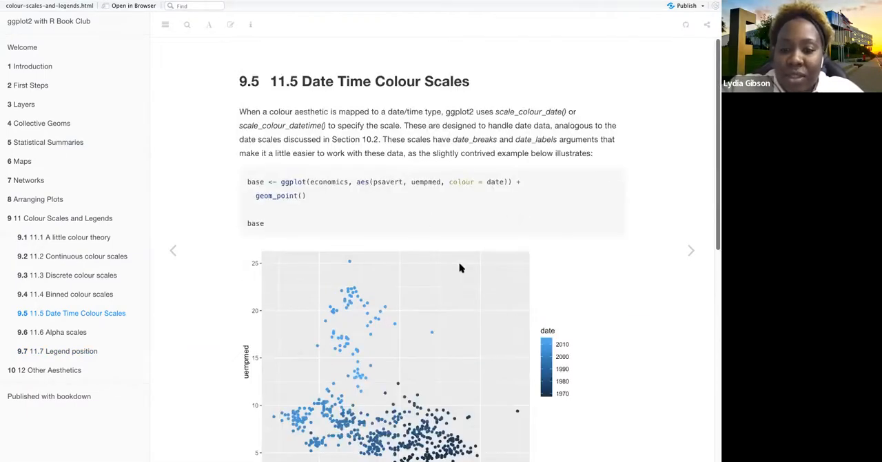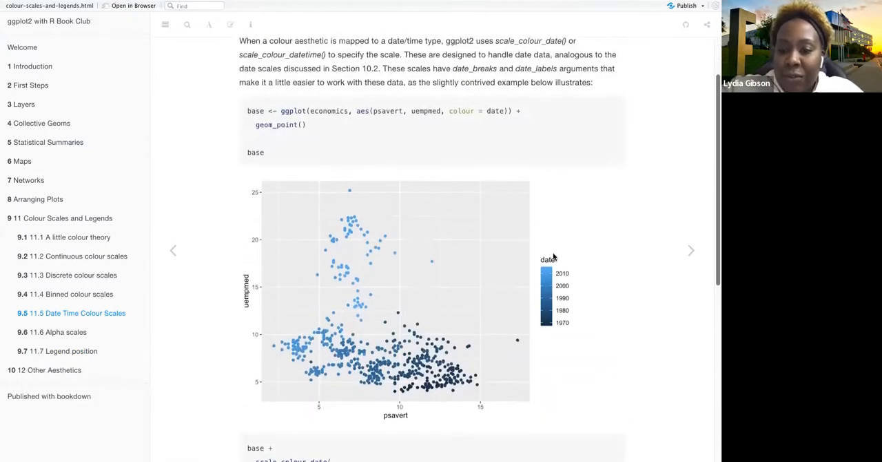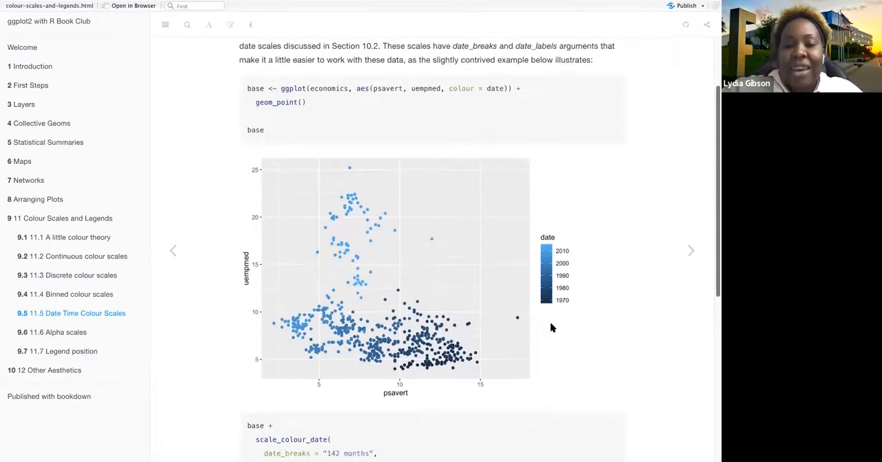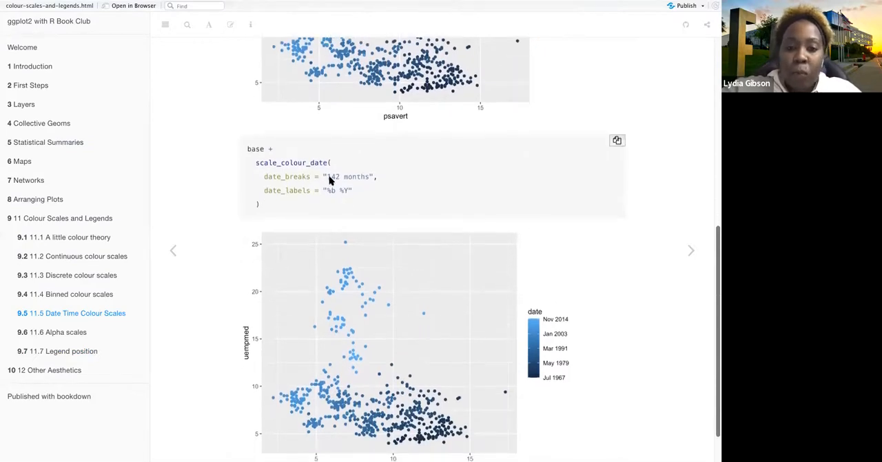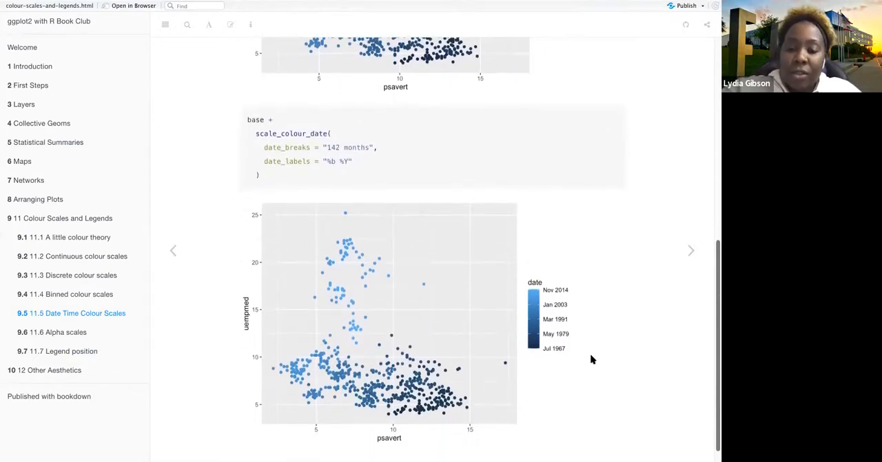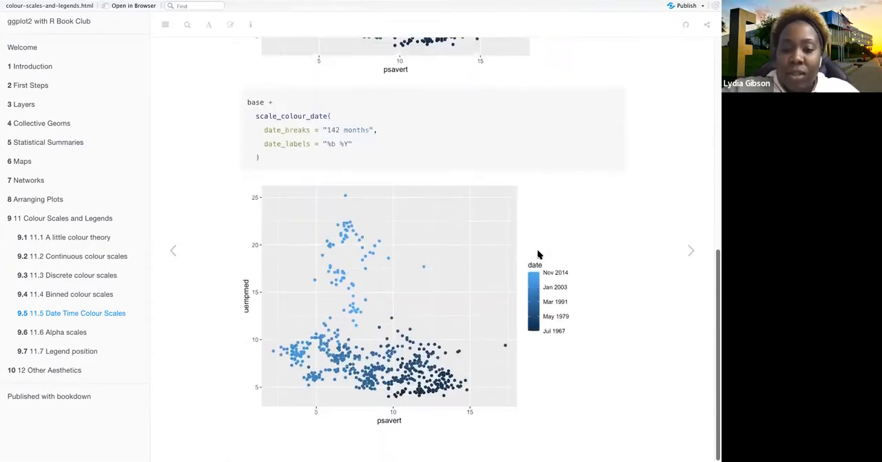So the difference between these next two is how they did the breaks. In this one, for the scale, it goes from like 1970 to 2010. And with this one where they made the breaks 142 months, it goes from July 1967 to November 2014. And yeah, it's just the same graph, but with different breaks in it based on the dates.